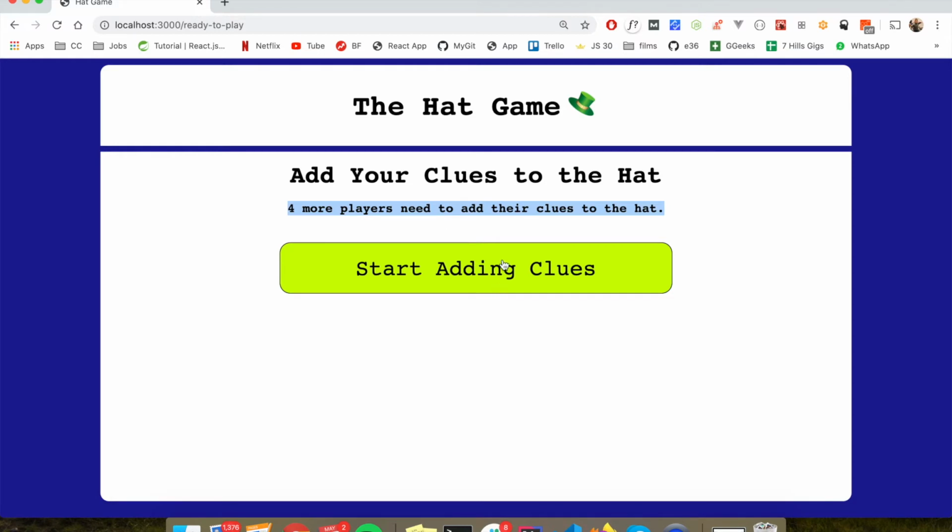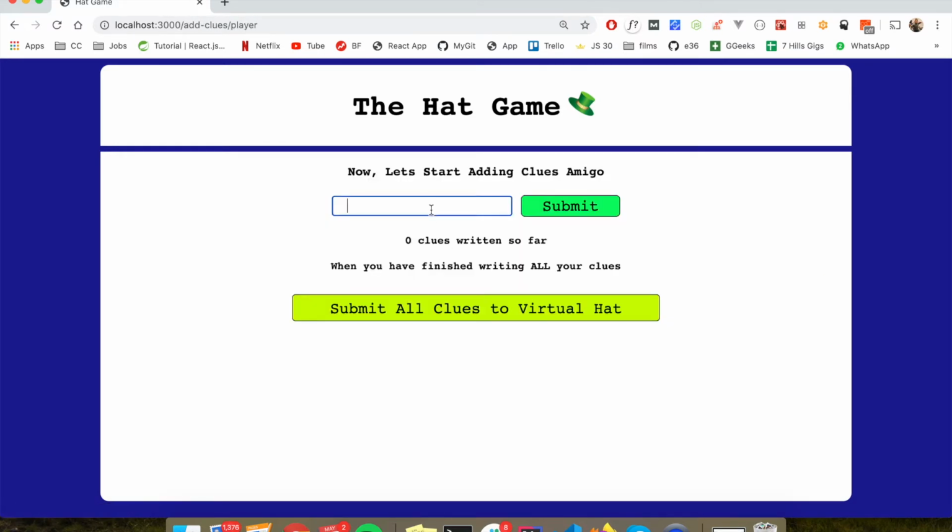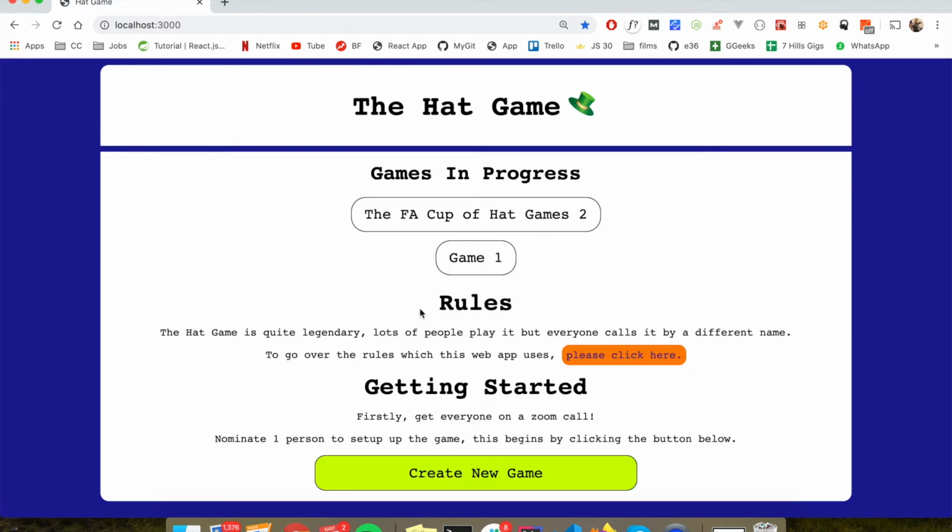We're going to start adding clues. My name is Terry, and I'm going to add clue number 1, which is TV, let's say, and then Christian Bale for the second clue, and then a clock for the third clue. We're just going to add 3 clues, and once we're finished adding clues, it'll say you've added 3, and then you submit all your clues to the virtual hat. It'll take you back to the home page.